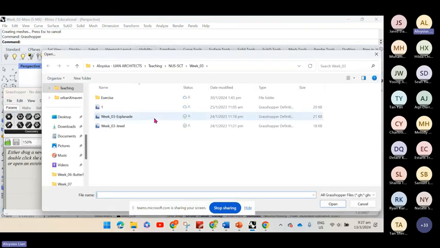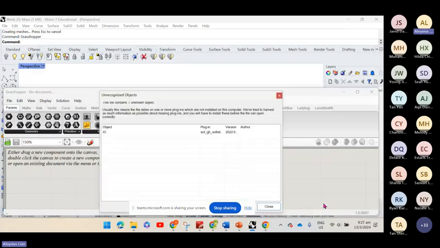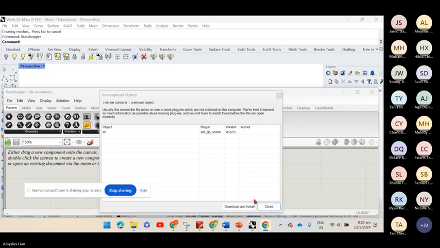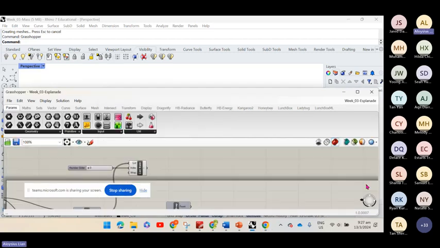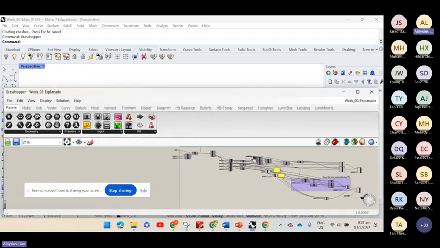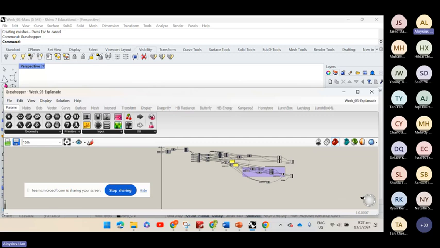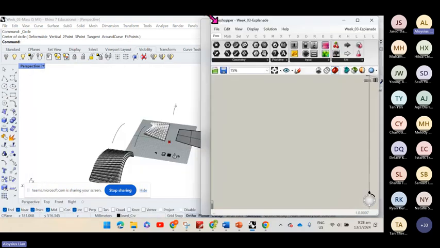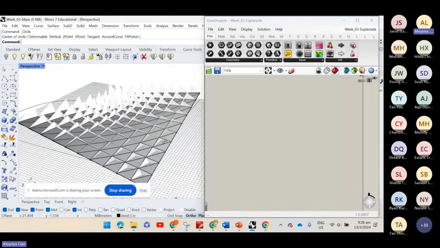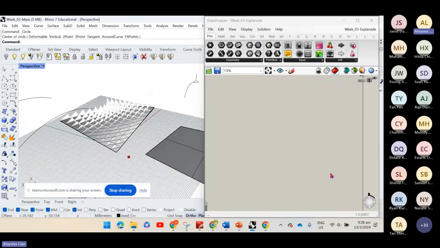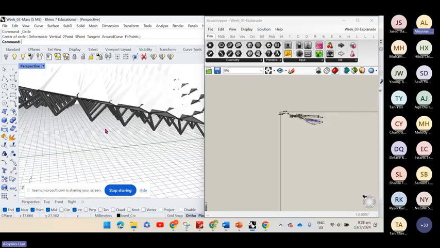Okay, so open document. Go back to your week 3, so we can use the Esplanade example. This is what we have done a few weeks ago. Let me just put them side by side now. This was the end product for all of you who remember, and you also have a support structure below.